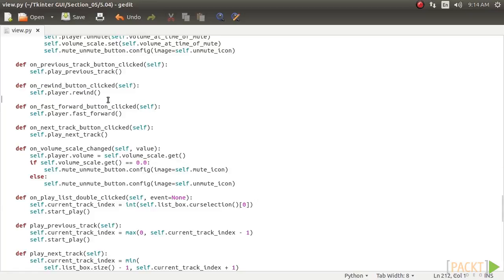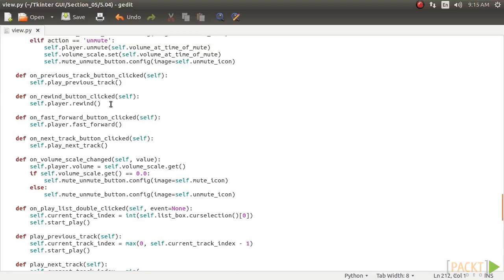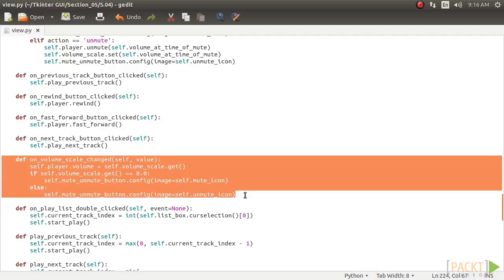Let's see how to add the volume change function now. We have already defined the volume method in the player class. Now, all that you need to do is simply get the value of the volume scale widget and set the volume in the player class. Also ensure that in case the volume becomes 0, we change the volume button icon to the mute image. For that, use these lines of code.